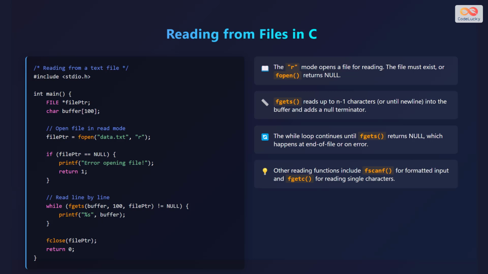If the file opens successfully, we use a while loop with the fgets function to read the file line by line. The fgets function reads up to 99 characters or until a newline is encountered into the buffer, and then adds a null terminator. We then print the contents of the buffer using the printf function. Finally, we close the file using the fclose function.